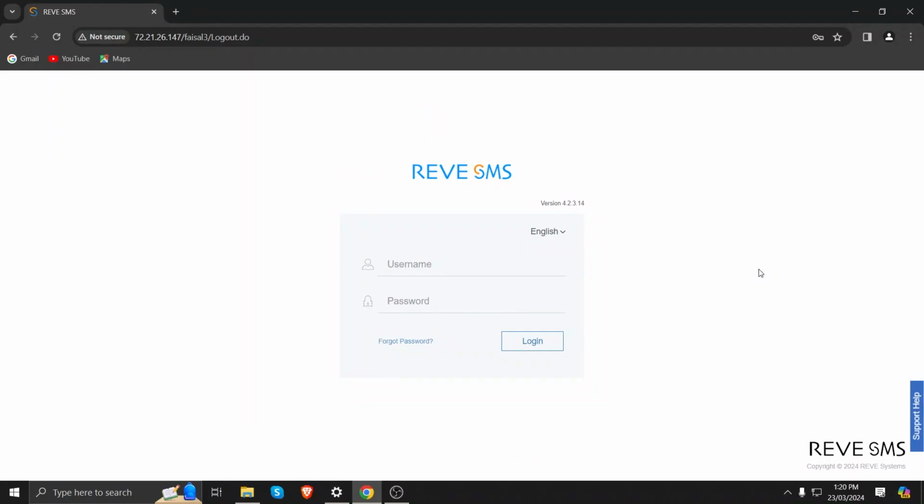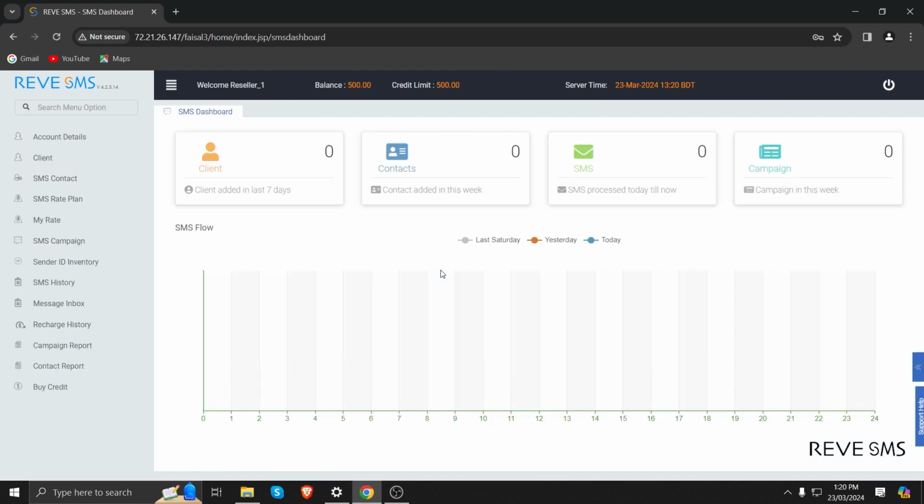Hello everyone, good afternoon. So today we are going to discuss the key features of the reseller client billing portal of the REVE SMS switch. Let's begin with the login page. In the username, we will paste our client ID, then the password, and we have logged in.